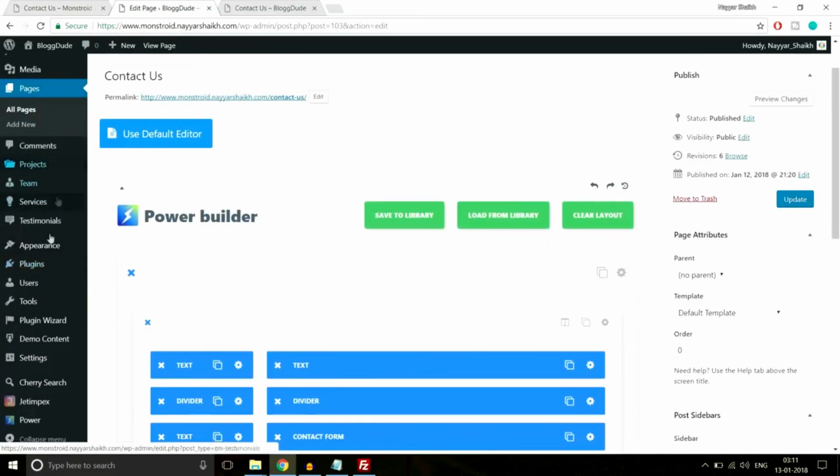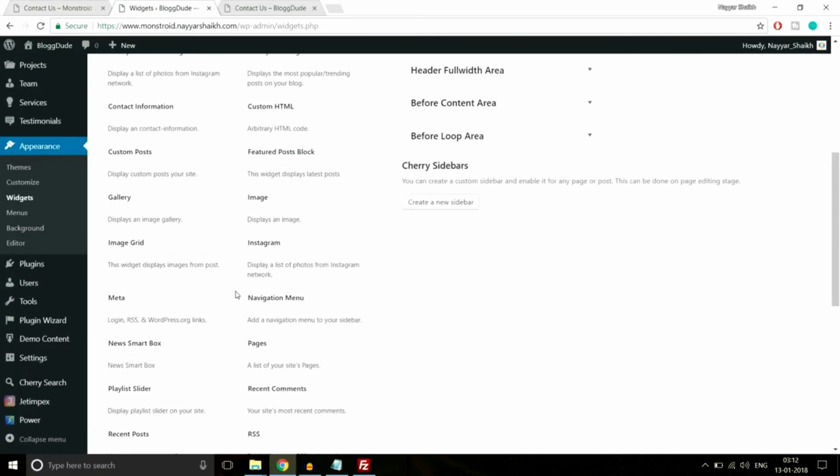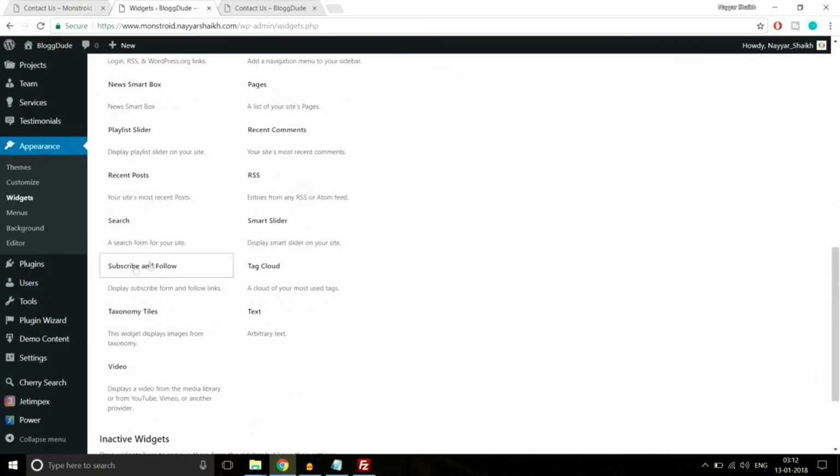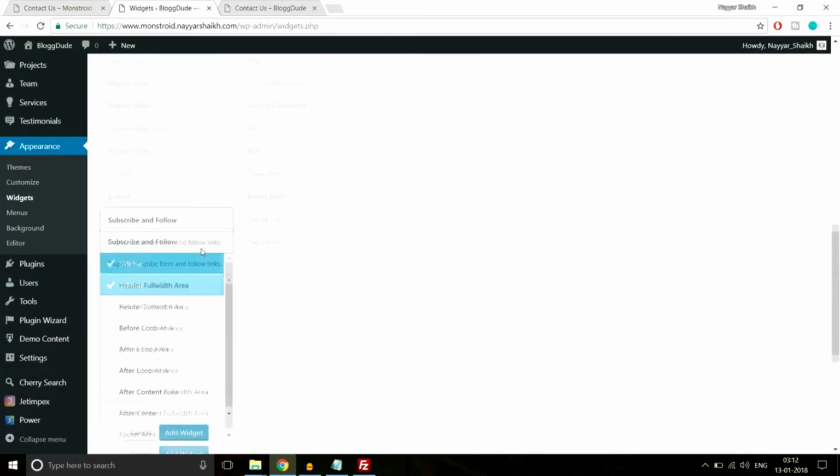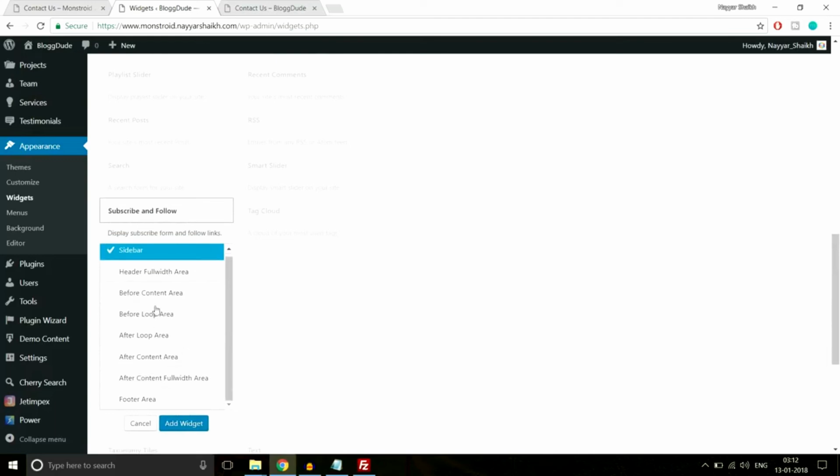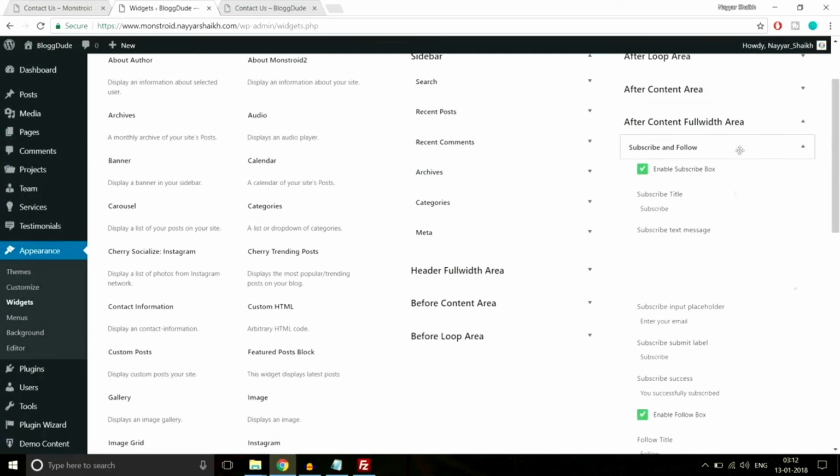So what we can do is at the left hand side you'll see something called appearance. Hover over appearance and click on widgets. Now over here search for this one, subscribe and follow. Click on this, and from here you'll see a lot of options. Select after content full width area. So first you'll have to select subscribe and follow, and after that, after content full width area. Now click on add widget.